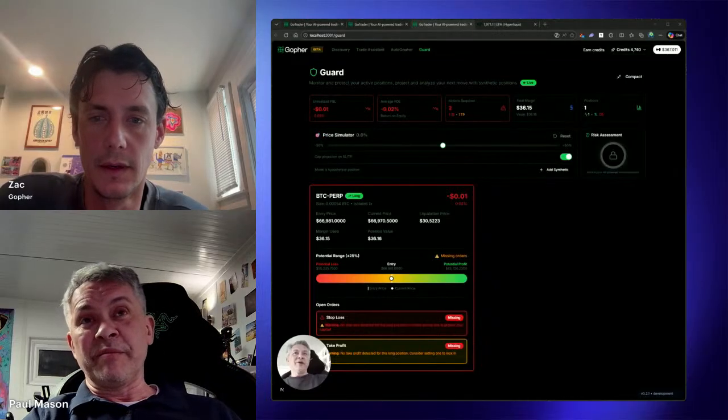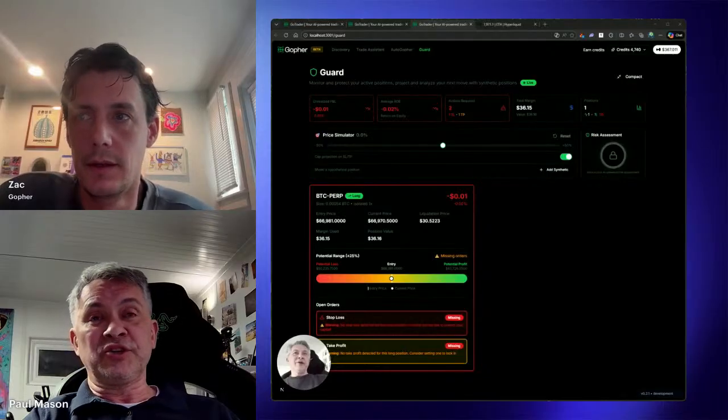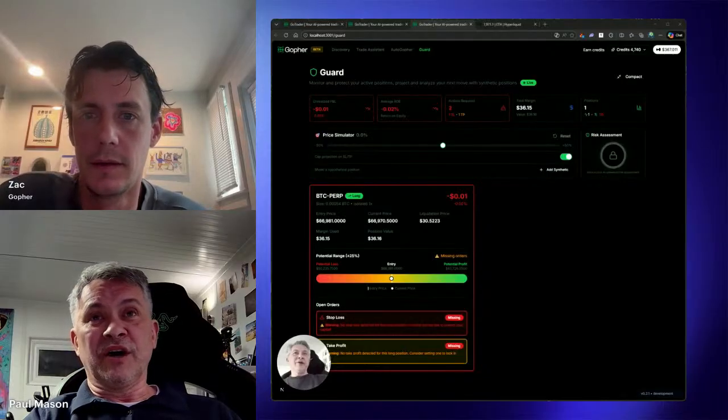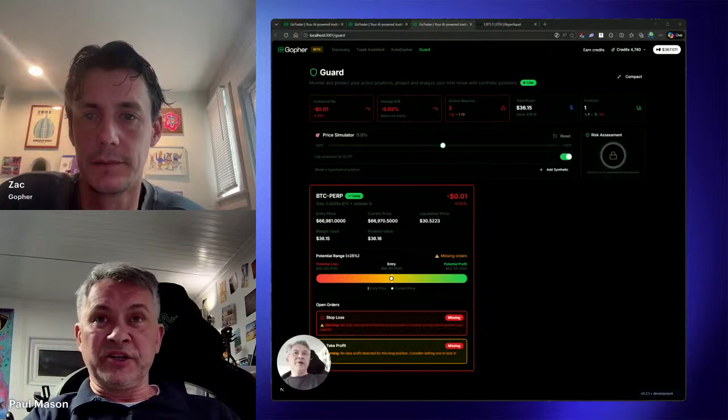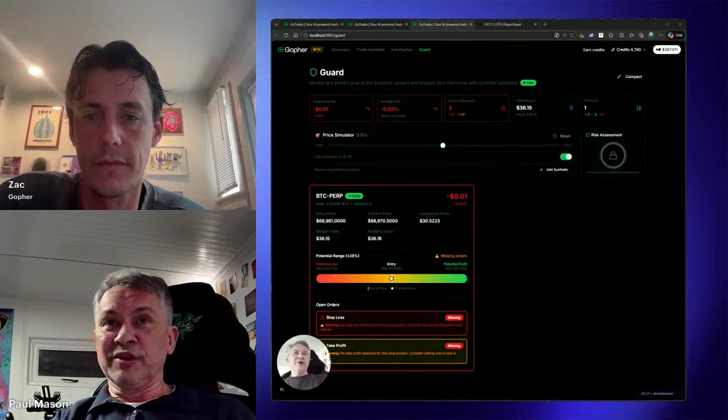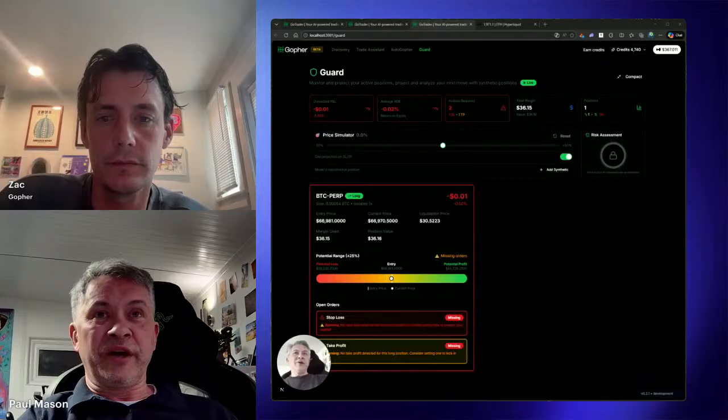As you'll see in the demo, as things happen on Hyperliquid, as you trade on Hyperliquid, Guard immediately reacts to it. It'll immediately show you the position appearing on the Guard platform. So that was the first upgrade.